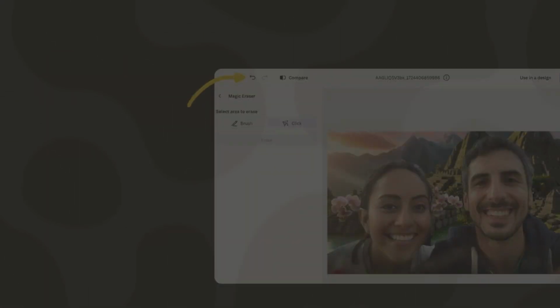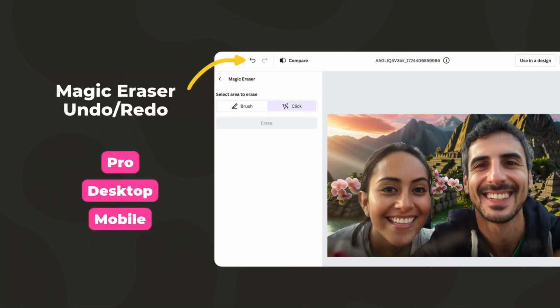I have a little novelty for Magic Studio, the AI-powered features, and it has to do with Magic Eraser. So the name of that feature is Magic Eraser Undo and Redo Buttons, all right? So what does it do? Well, it basically brings a very simple command, undo and redo, two simple buttons, to a feature that we all know and love, Magic Eraser.